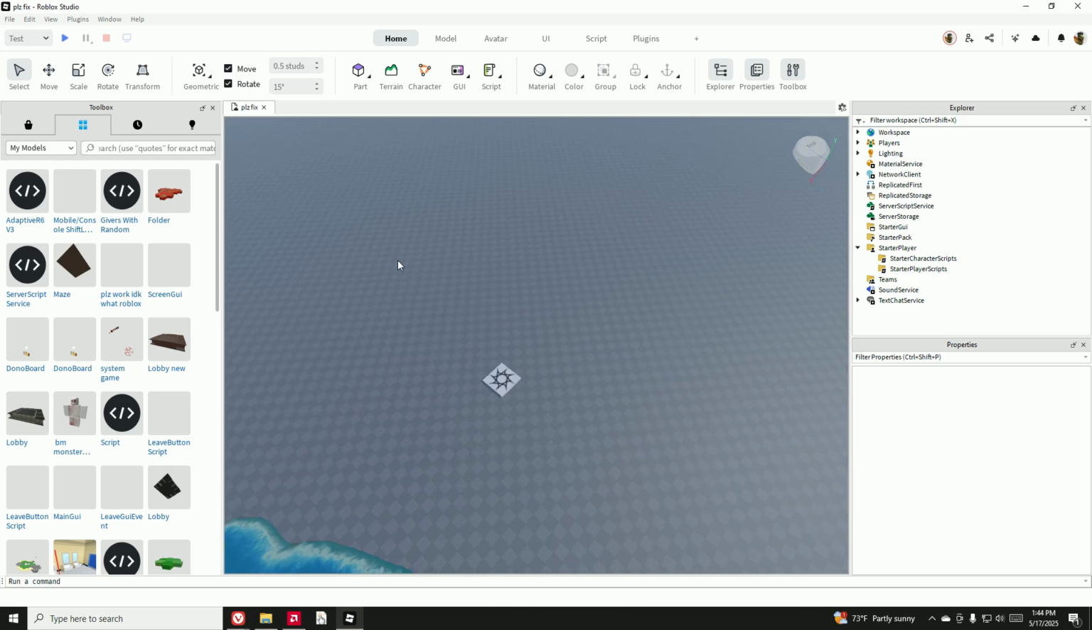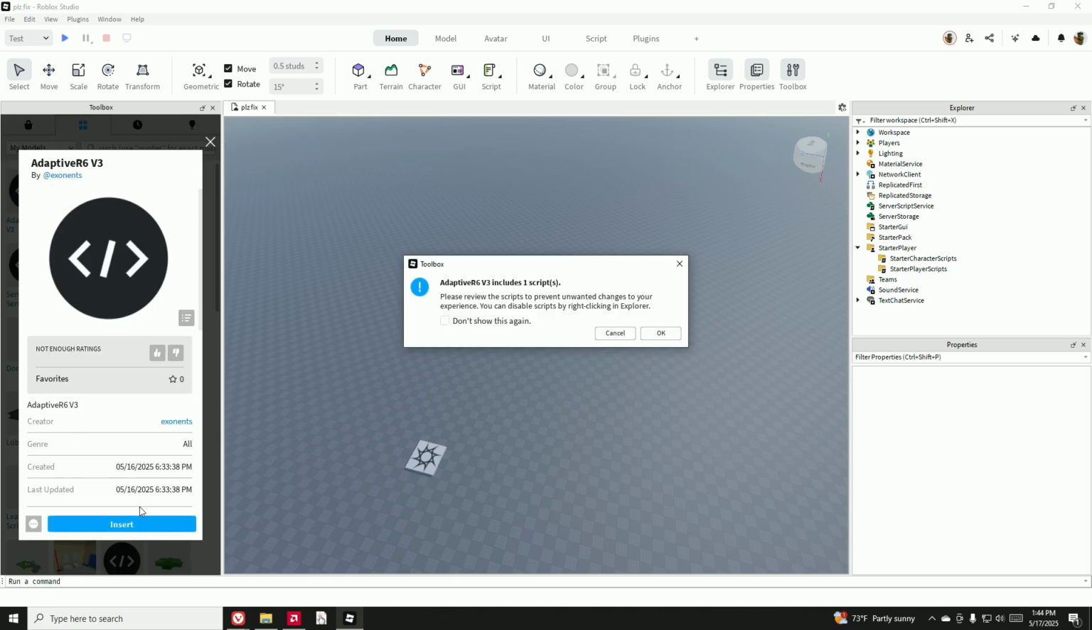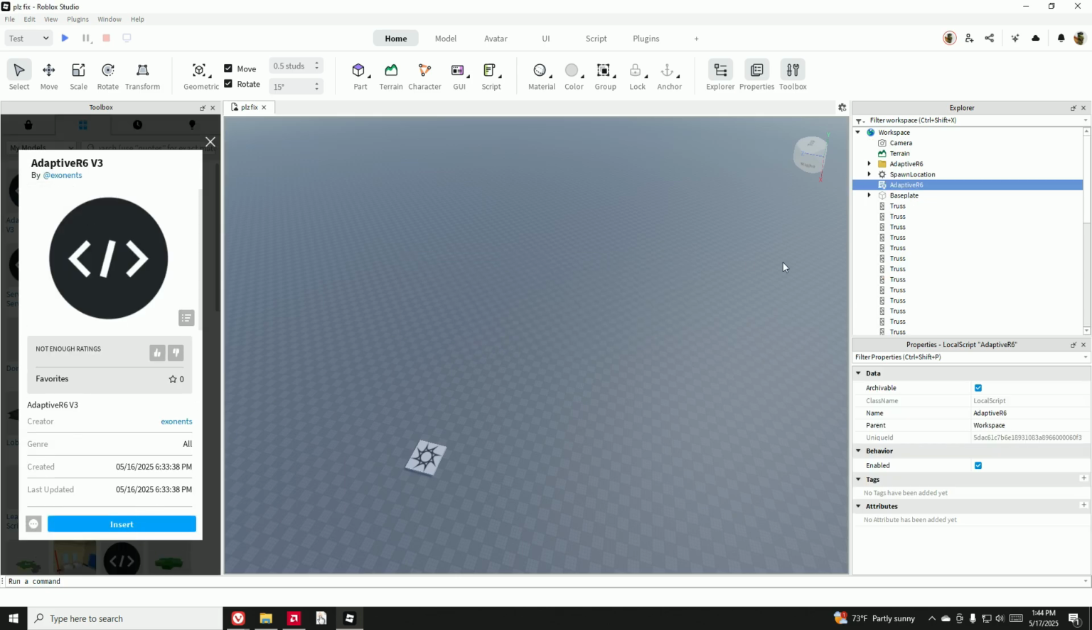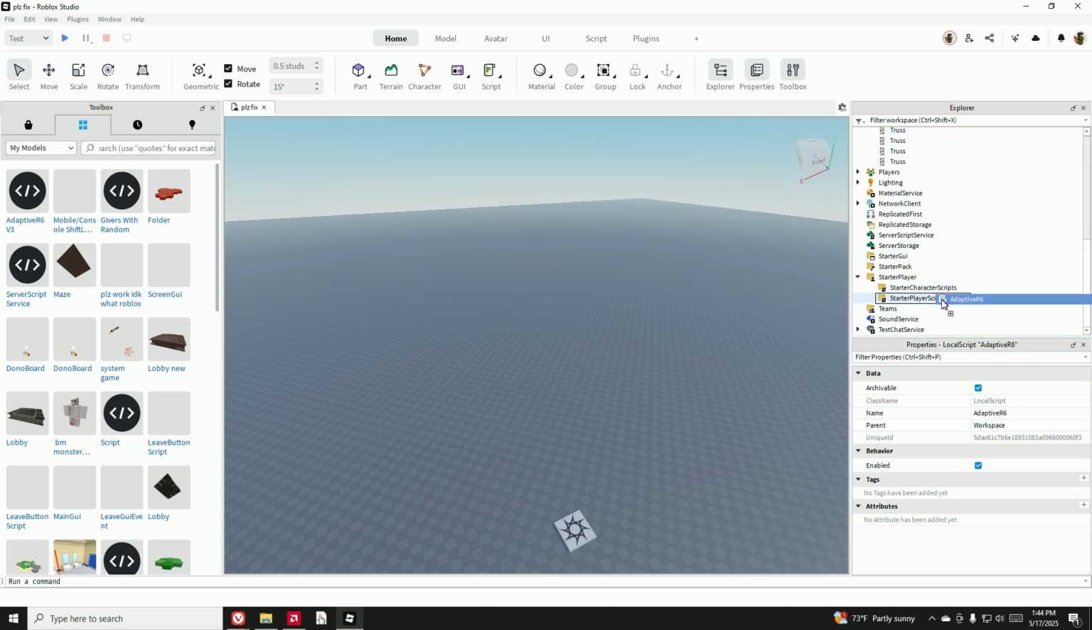So once you have that, go to the link in the description and get the adaptive R6 version free and insert that into your game. Now, once you have the adaptive R6 in your game, you take that script and you go to starter player and then starter character scripts.